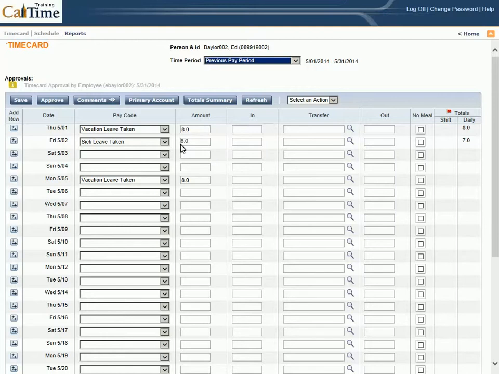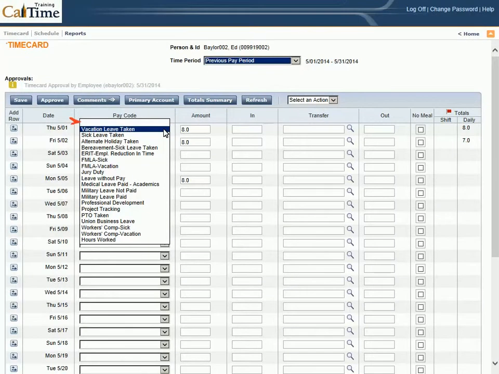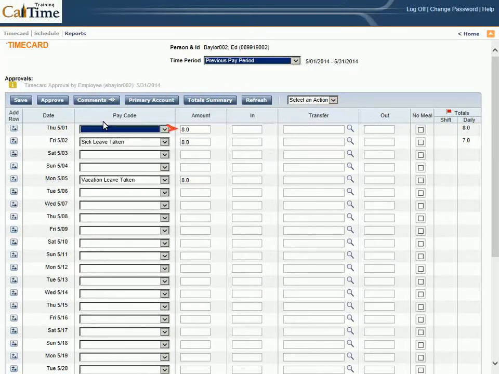And finally, Christy now moves on to the third item, completely removing the vacation leave taken entry from May 1st. To do this, go to the Pay Code field and select the blank or white space at the top of the list. Now clear the value in the adjacent amount column. Now save the changes.